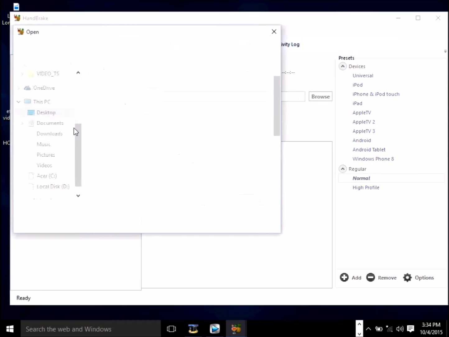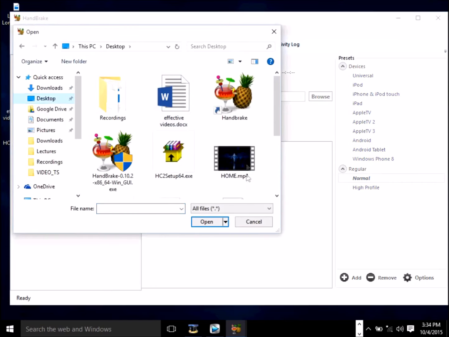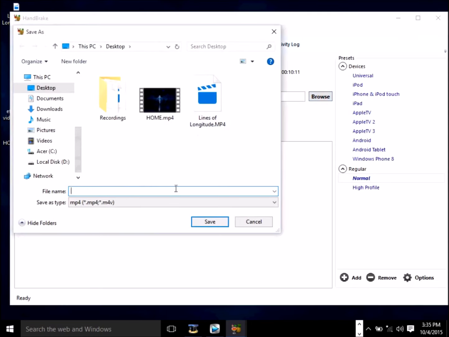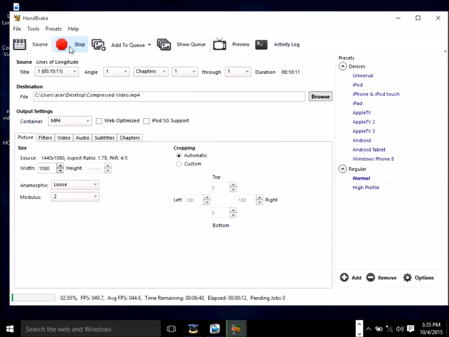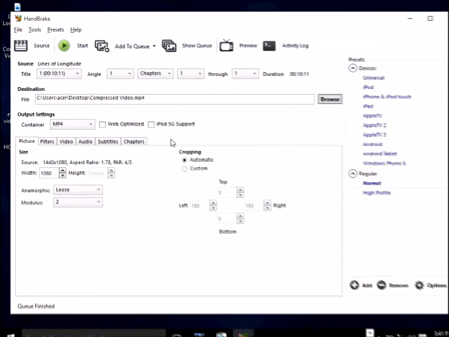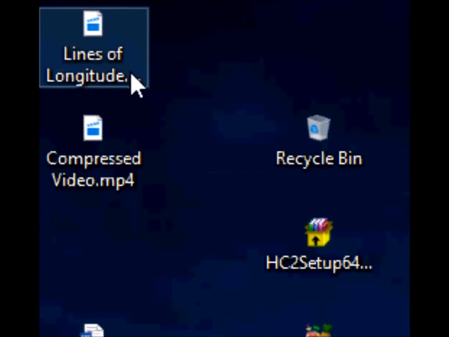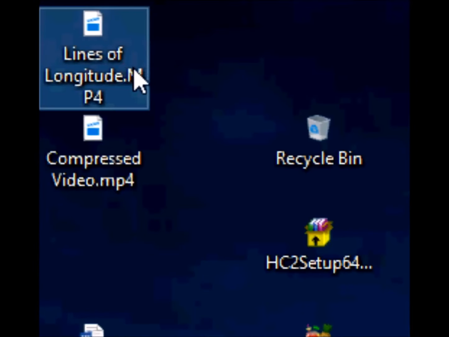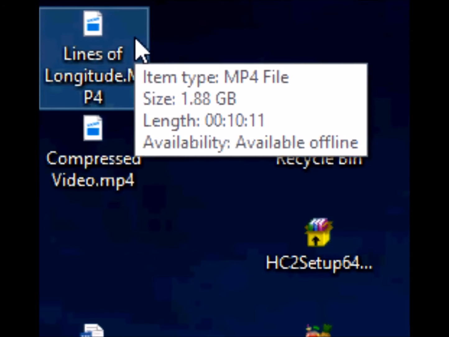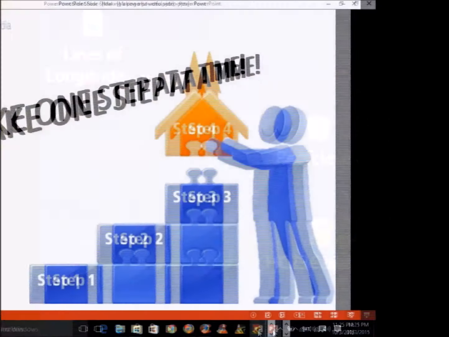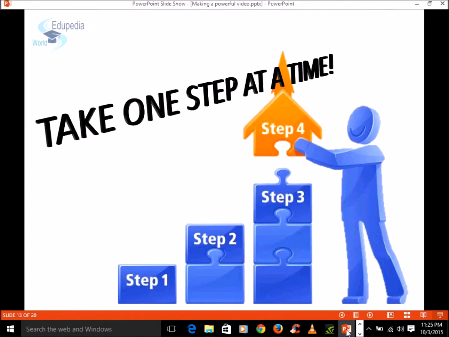Let me select a video file, then I can choose the location where I want to save it, and give it a name. I'm saving it on the desktop, and then what you need to do is just click on the start button. As you can see, I have compressed a video. Let me compare. The original video was 1.88 GB and the compressed video is just 29.3 MB. It's magic.